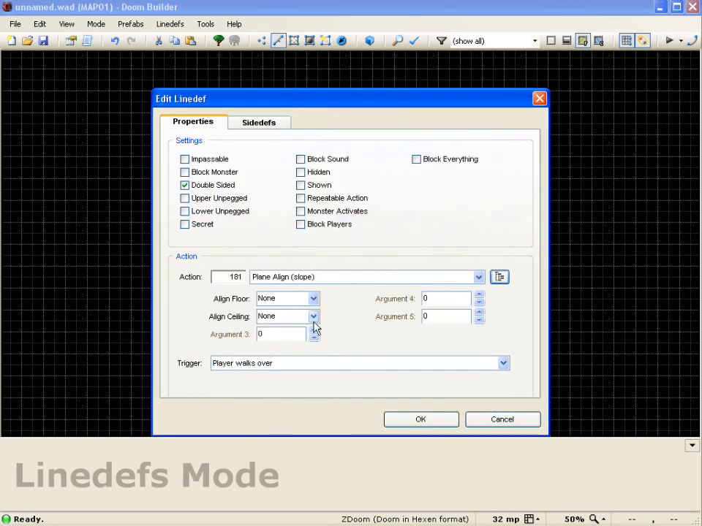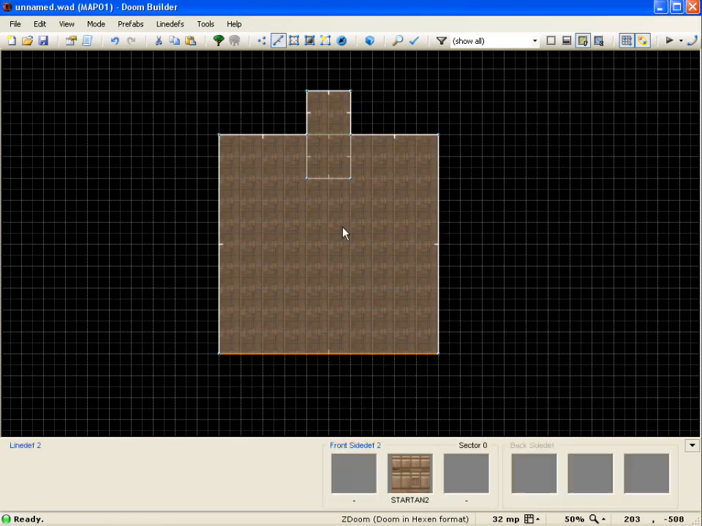We'll push OK. And we want to do the floor align. We don't really want to do the ceiling at the moment, so we'll do front. Okay, and we did front because remember I said that was the sector that's focusing in on that front sector that we want to be the slope. So we'll do front and we'll push OK.